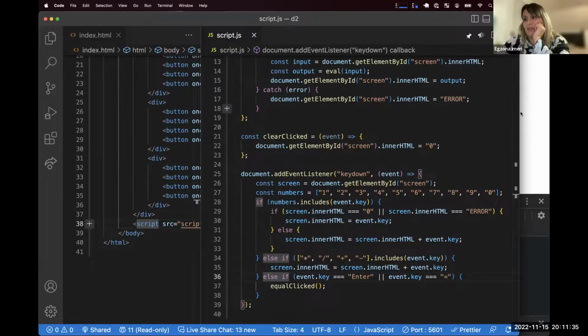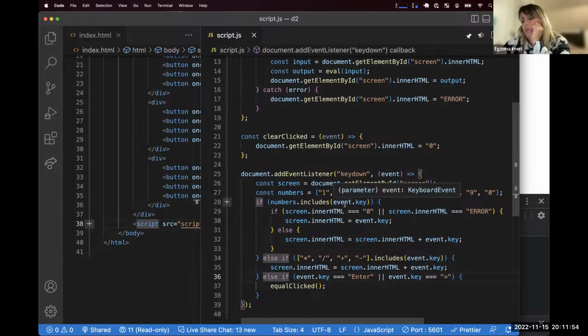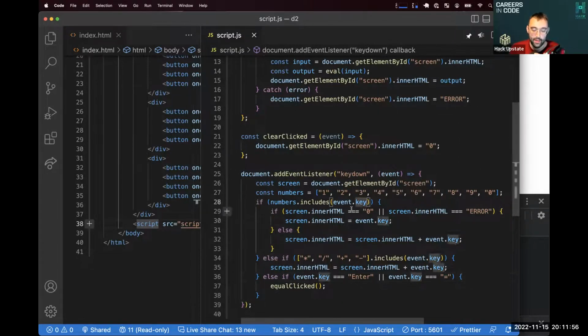Like you lost me in this entire section. In the key down. Yeah. Okay. What line did I lose you at? The if number includes event key, like that entire if. Okay, yeah. So let's take a step back at what that's doing. So we started from the beginning from the document and then, yeah. Okay, yeah. Let's work our way down.